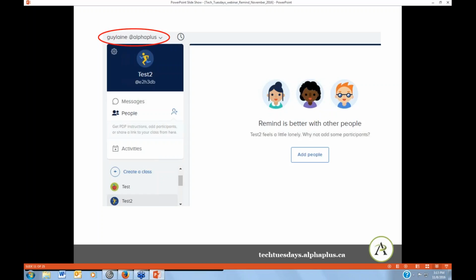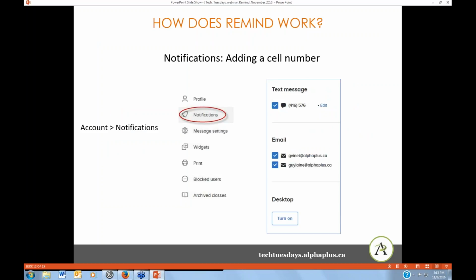So at the top, you click on your name, and then you get this drop-down menu that you see in the middle of the screen, and clicking on notifications opens the screen on the right. And under text message, then you can add your cell number. So this is where you would add a cell number. This means here that you're receiving notifications on your cell phone.